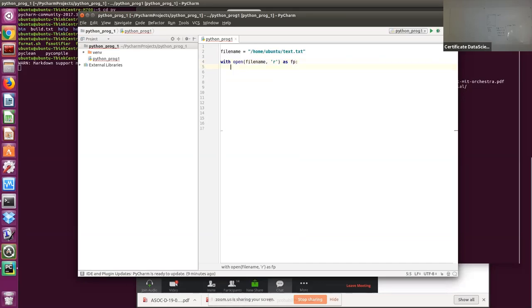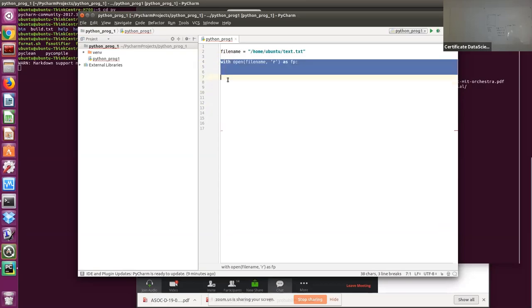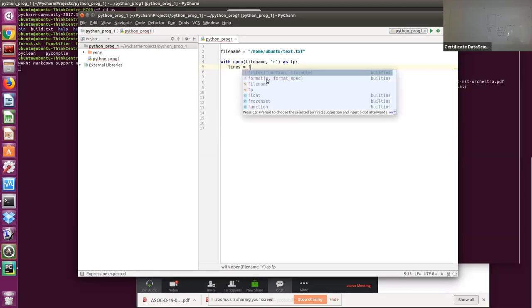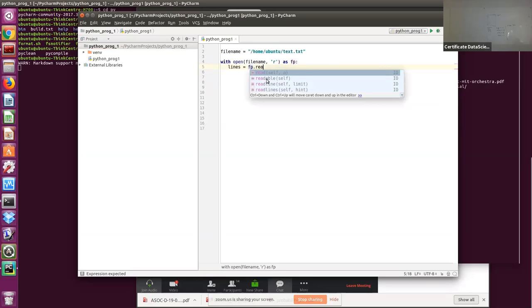Because we are working with this file open, anything you want to do with the file, as long as you are reading, should be within that block. So that means it has to be indented. Now I can do one thing, get all the lines in a list. So fp.readlines. There's a function called readlines. It will read all the lines in the file.